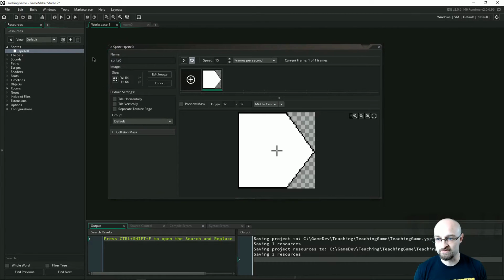And we're going to give it a name. So if I double click on the sprite, then I'm back in the editor. I can also right click it and hit rename, but let's just do this. So I'm going to call it SP underscore player. Actually, let's do ship player.